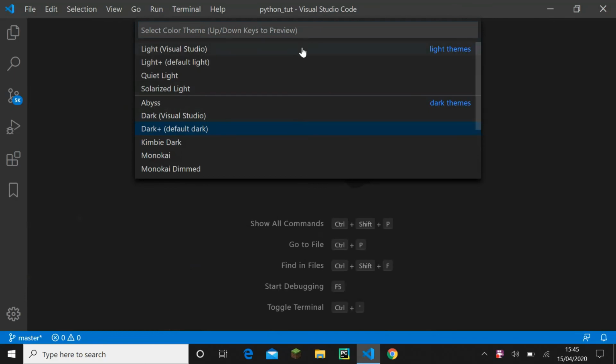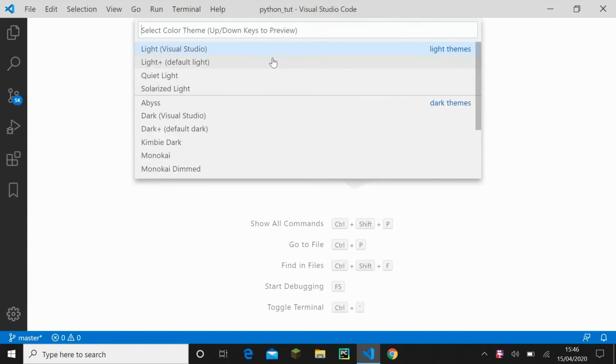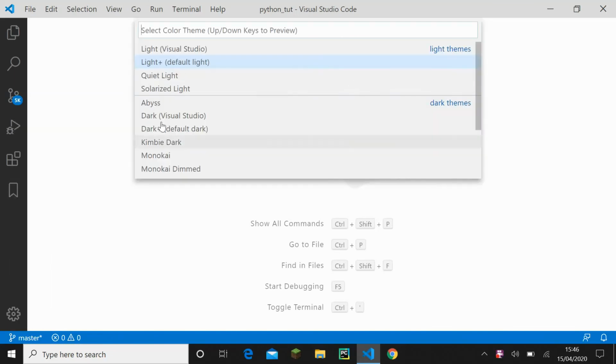So light Visual Studio. This isn't bad, but it just hurts your eyes. If you like this, go ahead and use this, but I don't really like this, but it does have good contrast between the tabs, the bottom part, which is gonna be helpful later, the top and the main editing part, and the light plus default light. It's the same thing, but when you write stuff, the text color is different.